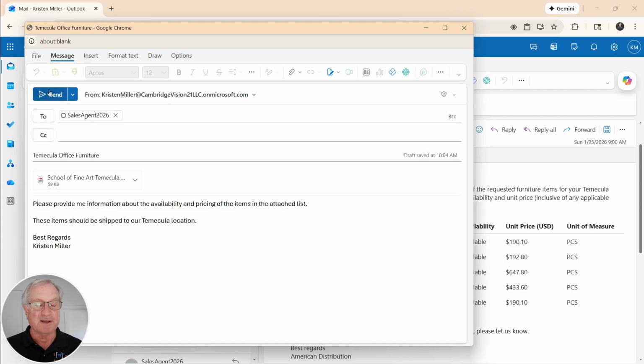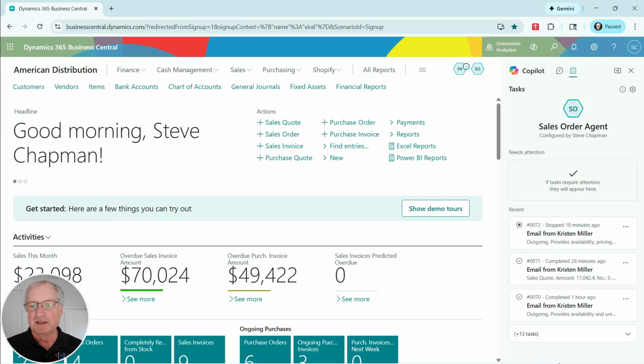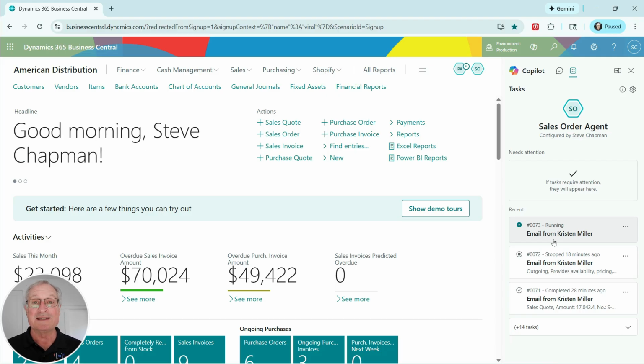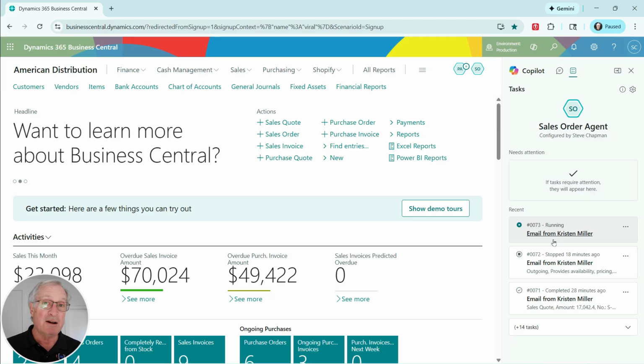So my customer is going to send this off. Here's the sales order agent. It's been activated. You can see down here that it's running. It's doing processing on that email. We set up the system so it'll process the email immediately. It won't send it out yet. There still has to be user interface before it goes out to the customer.